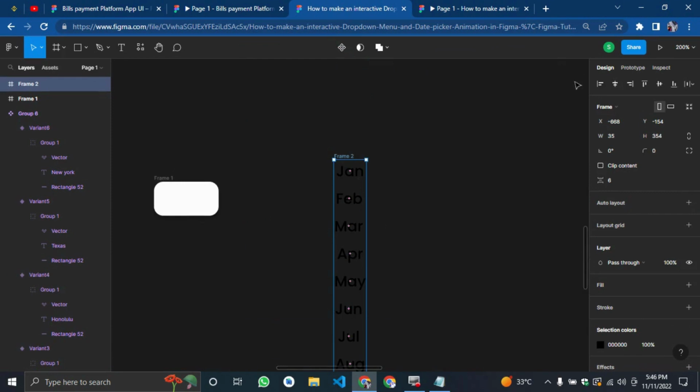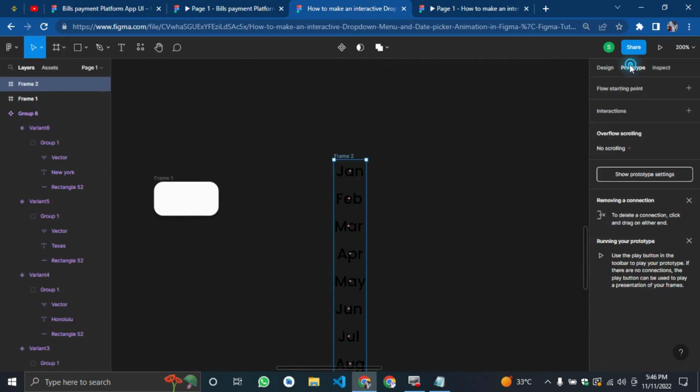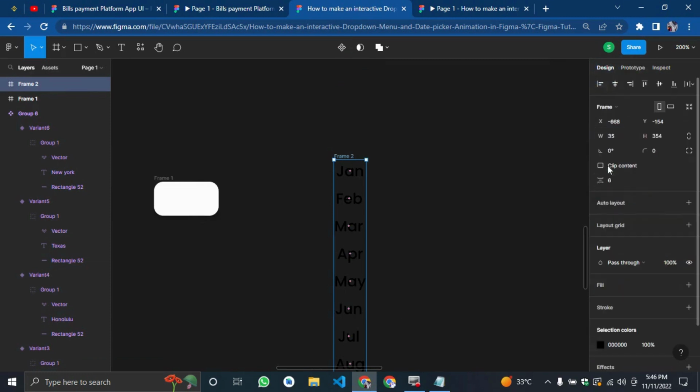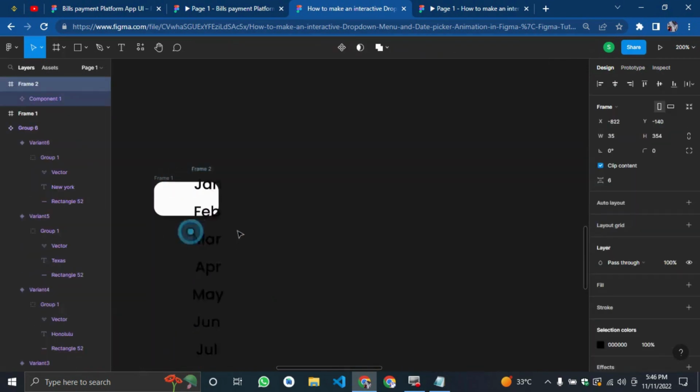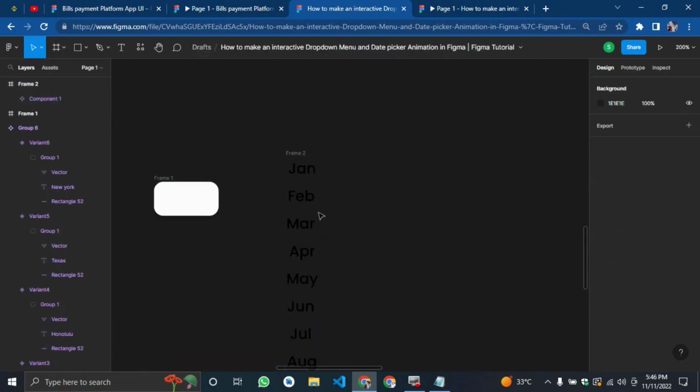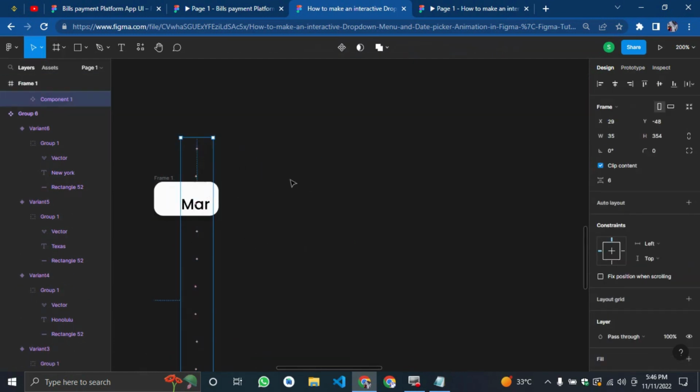Yeah. So the next thing you have to do is go to prototype and change it to horizontal scroll. Go to design, click on clip to content. Then you can drag it into this frame. So this is it. It's inside the frame. So let's take it inside the frame. Good. So now that we have made it fit into the frame, everything can fit together.